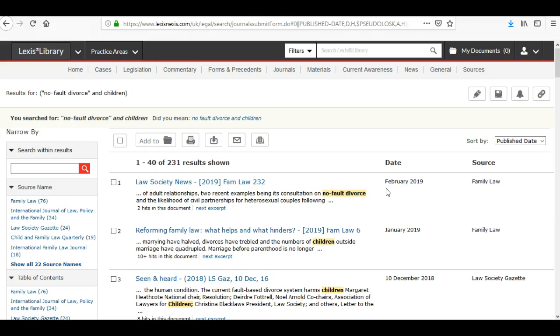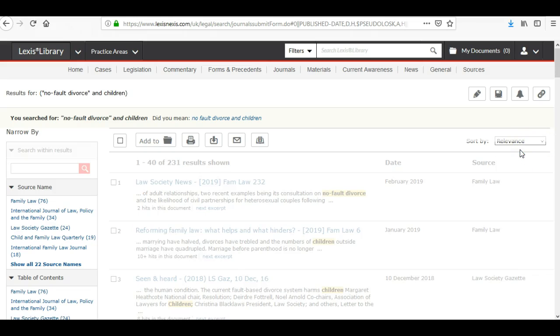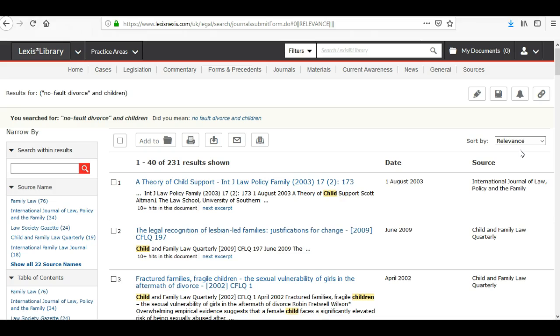You'll see from your results screen how many results you got, and you can see that they're ordered by published date. This can be useful, but I'd normally recommend that you change that to a relevant search so you get the more relevant articles at the top of the list.